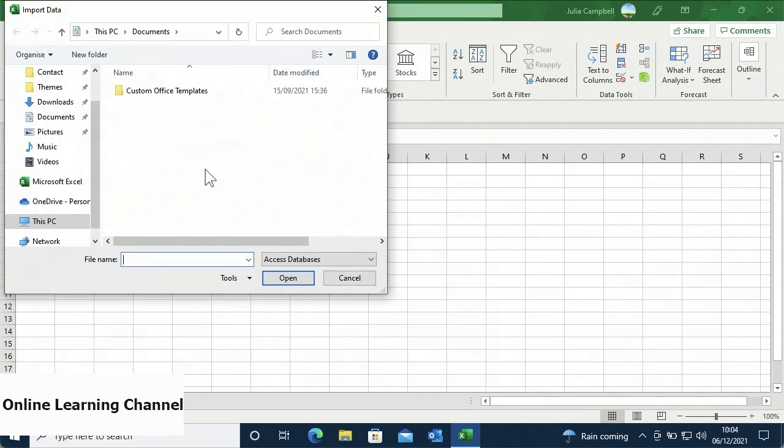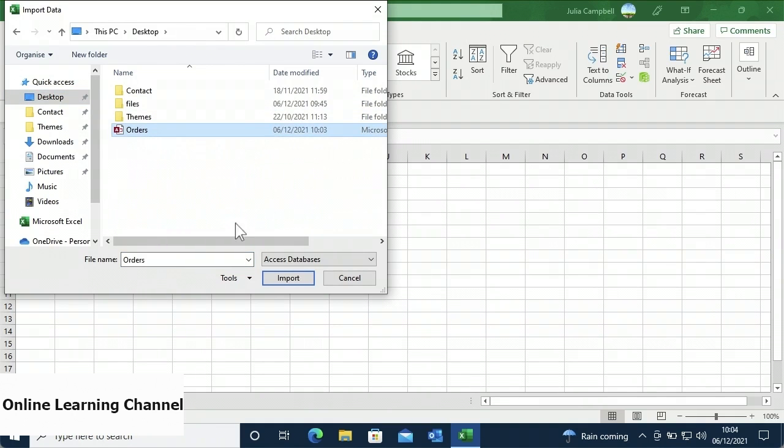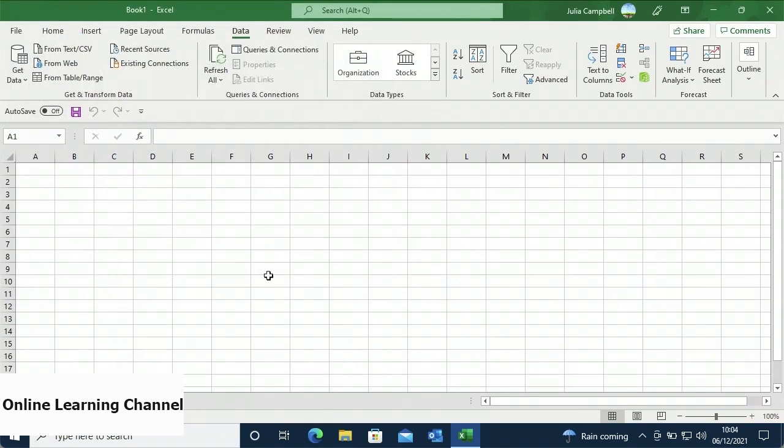An Import Data File Explorer dialog box opens. From here, we need to find the Access file. I've saved it to my desktop. So from the list on the left, I'll click the desktop folder. Select the Access file, then click the Import button at the bottom right.